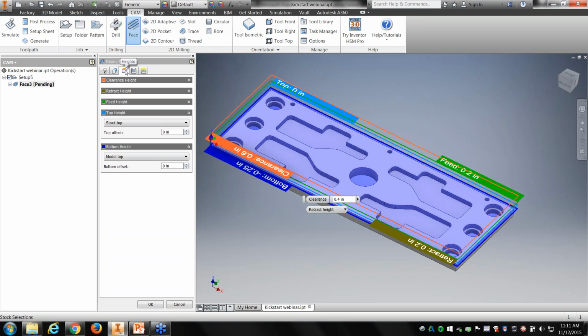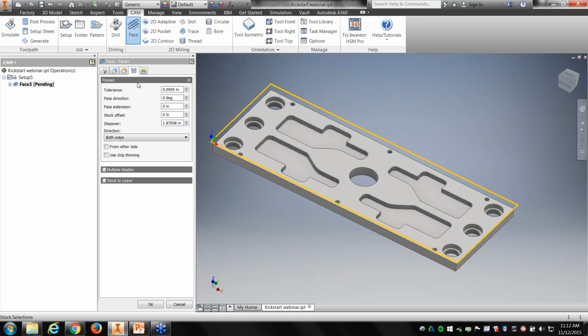The third tab is going to be my heights tab. So I just set bottom, top heights, feed, retract, clearance heights. Passes is the fourth tab. So this is strictly everything that deals with the actual cutting action of the tool.